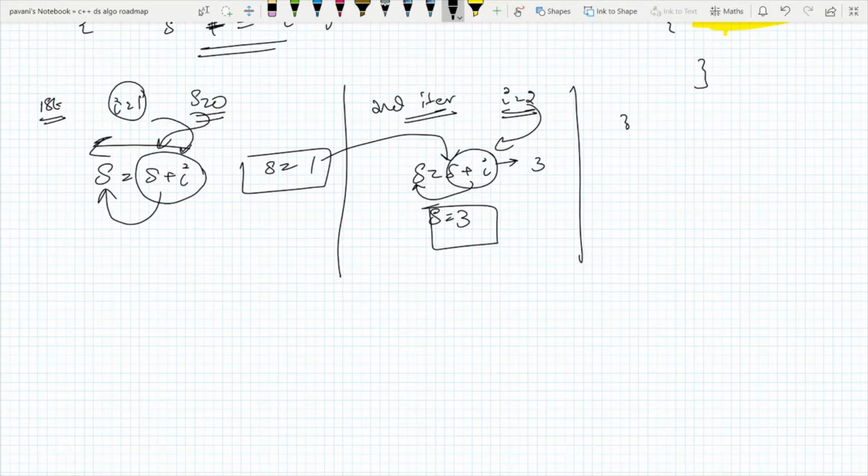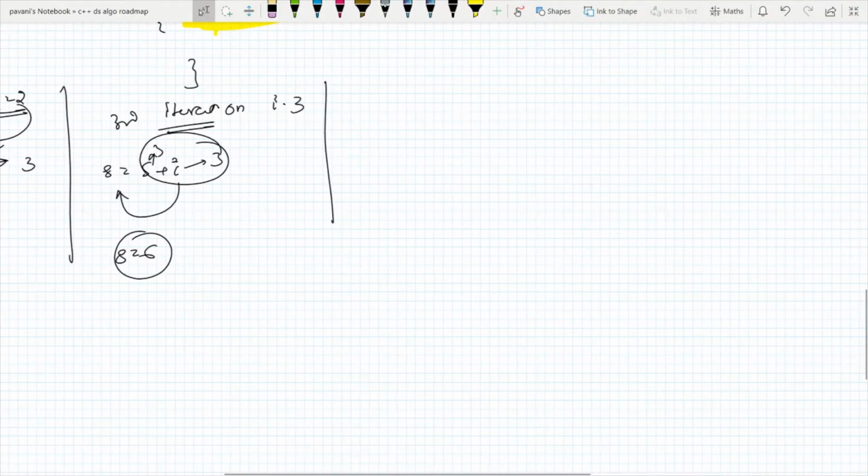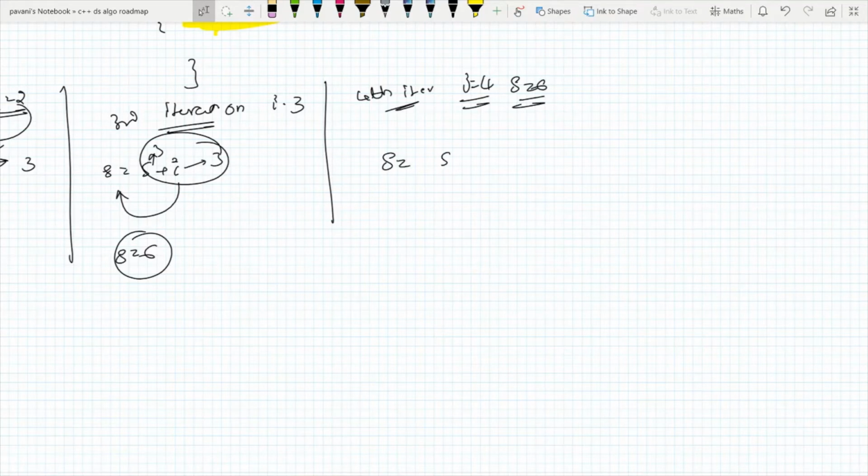Now in the third iteration, s equal to s plus I. What is I value? I value is 3, s value is 3. Now on the whole the s value becomes 6, right? Now see, in the fourth iteration, I value is 4, s value is 6. Now s equal to s plus I. I value is 4, s value is 6. Now s becomes 10, right?